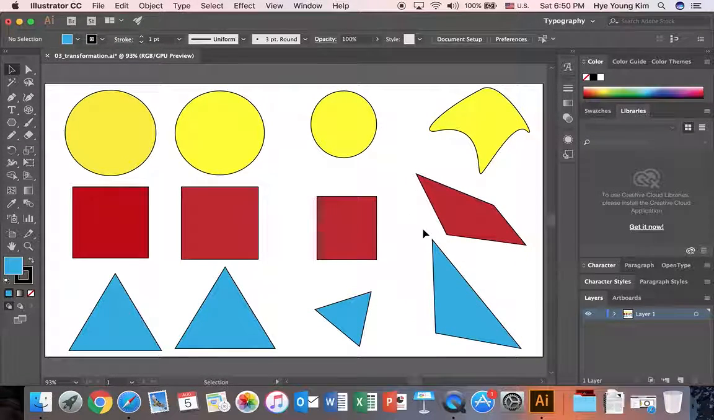Okay, so we'll learn more. But most of the time we're going to use this selection tool, the V, a lot. And in some cases when we need more detail, modifying or revising shapes, we're going to use the direct selection tool. But both tools are very important in Illustrator.